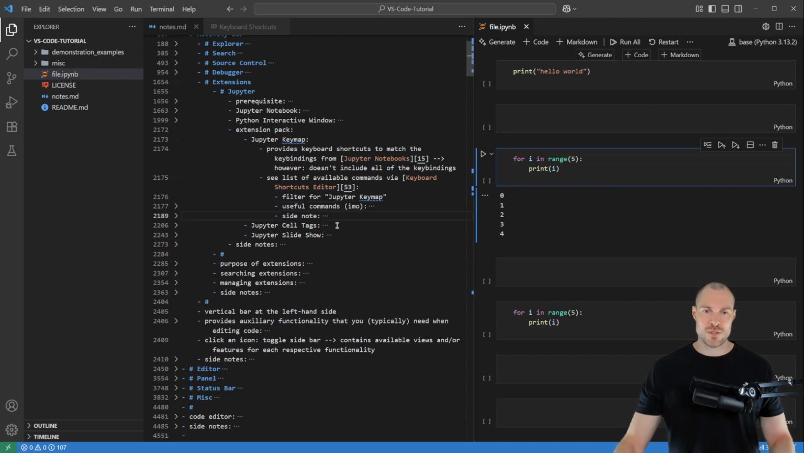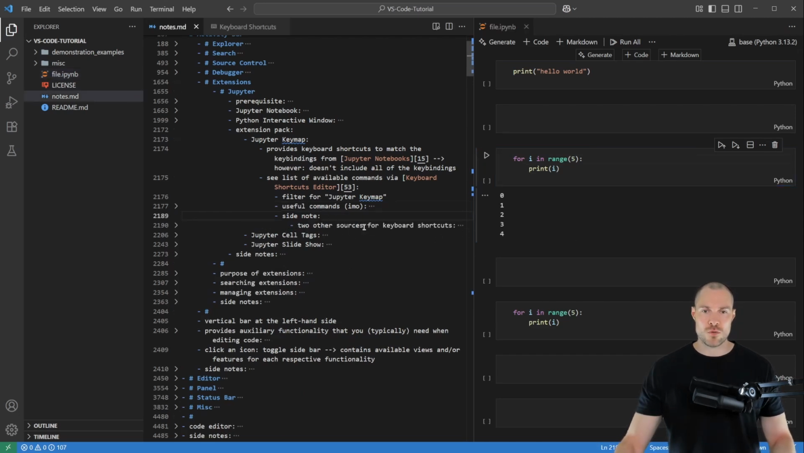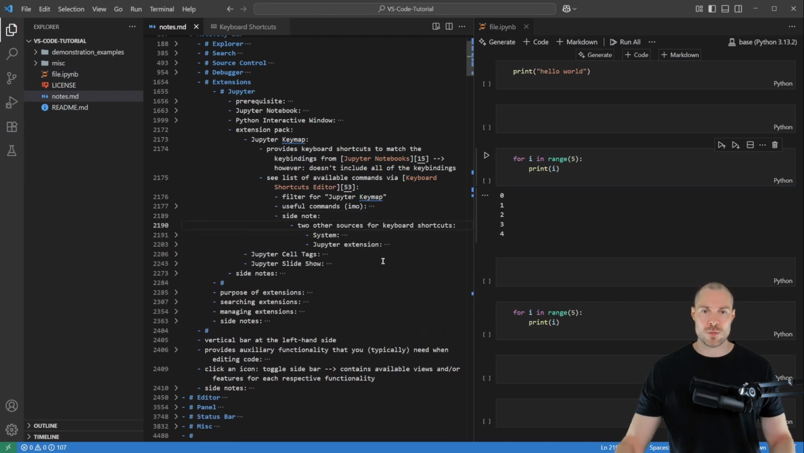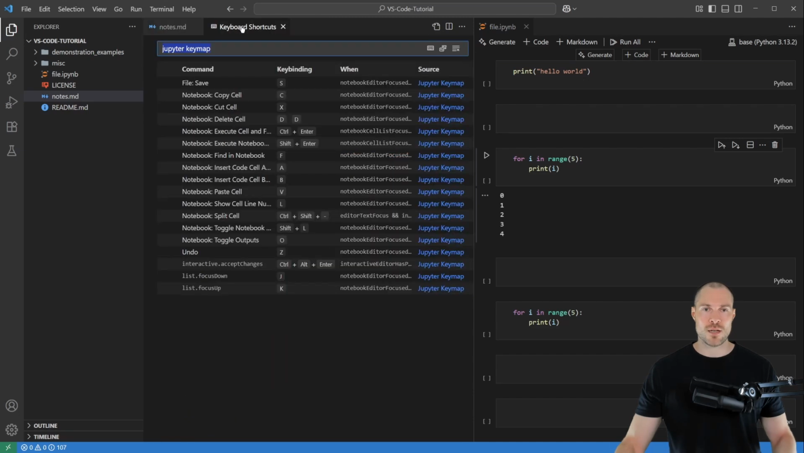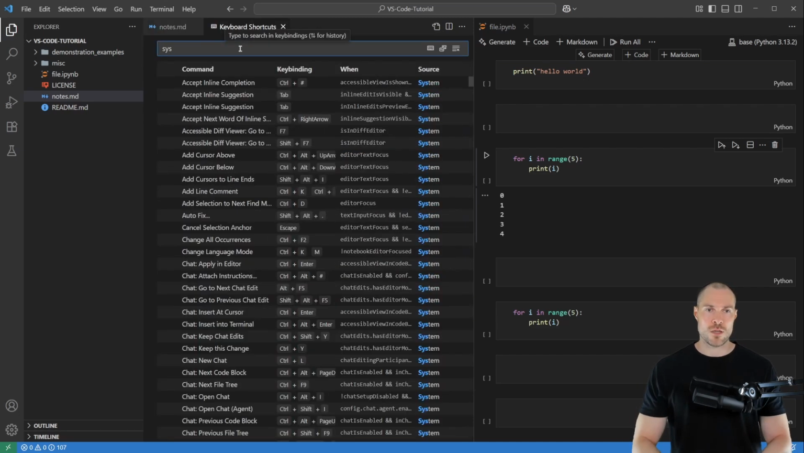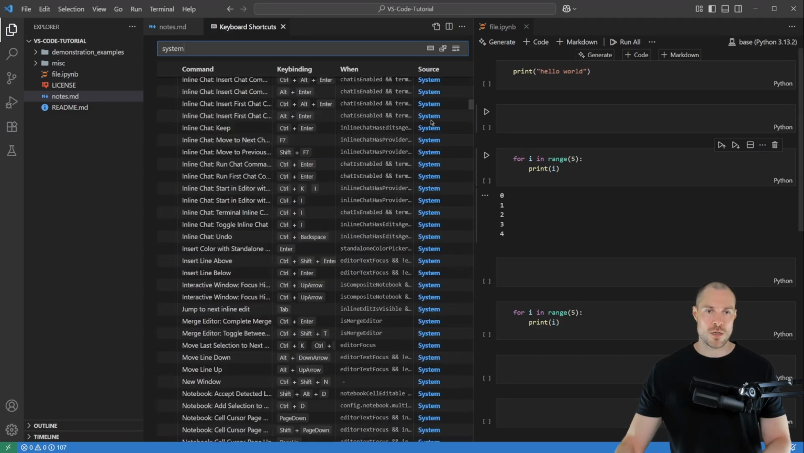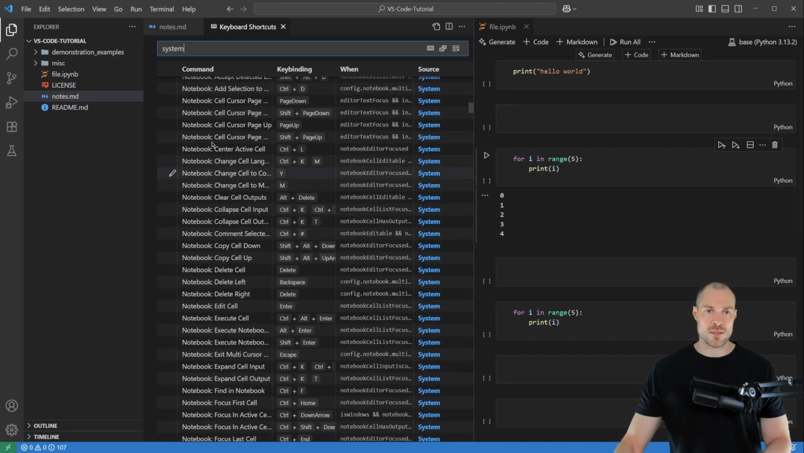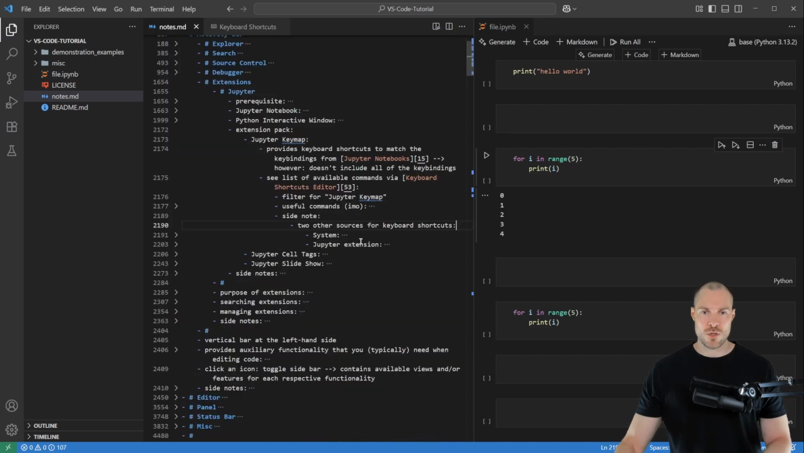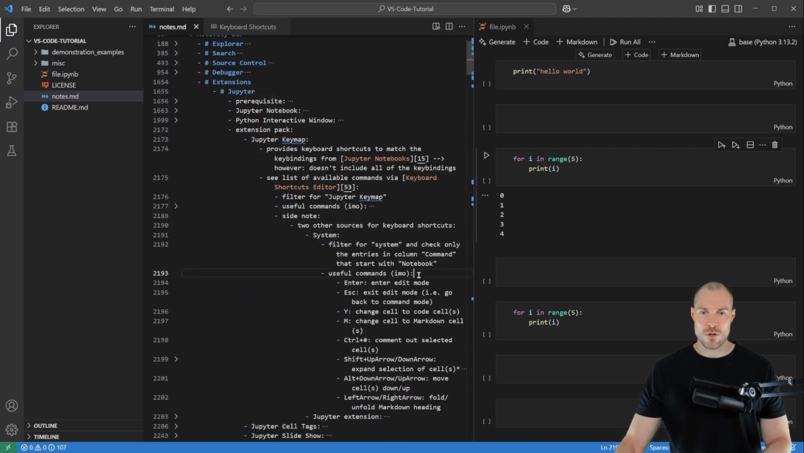And here I also have a side note, namely there are two other sources for keyboard shortcuts. And they are the system and the Jupyter extension. So to see the shortcuts for the system, go here to the shortcuts editor and then search for system. And then here in this command column, only look for commands that start with notebook. So those commands here. And here some of the most useful commands in my opinion are as follows.